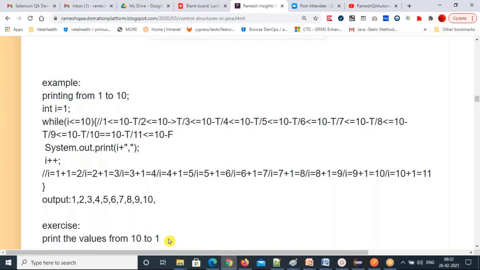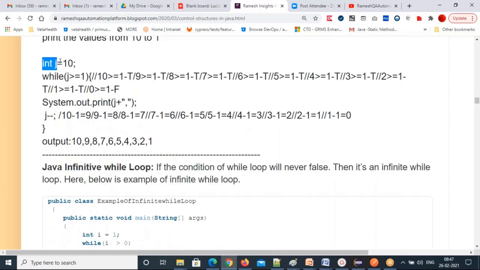How can you reduce 10 to 1? Just small logic. How can you reach 10 to 1? Every time if you reduce 1 by 1 only, you can reach it, right? Otherwise you cannot reach 1, right? A decrement operator always. So write the code in the same fashion and paste it in the chat. See that: int j equal to 10; while j greater than or equal to 1.